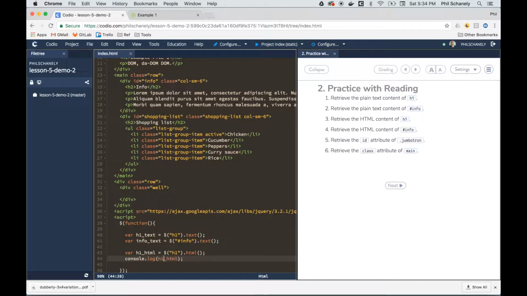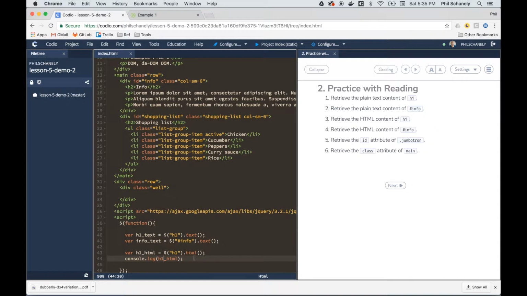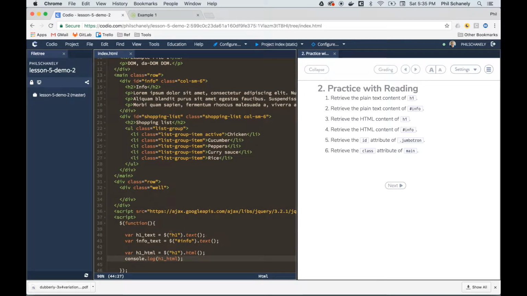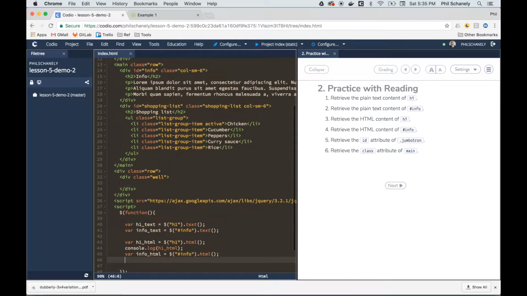Got to actually name the variable correctly, though. Okay. Yeah, now, nothing fancy here, right? So that's because there's nothing but plain text content inside of h1. So in this case, h1 text and h1 HTML are the very same thing. But let's see what happens when we get the info HTML. So I just duplicated that line so that I can use the good parts that I already want. Console log HTML, oops, info HTML.